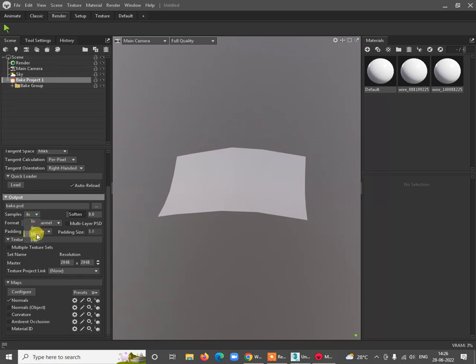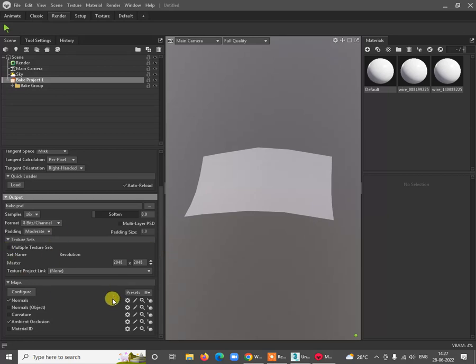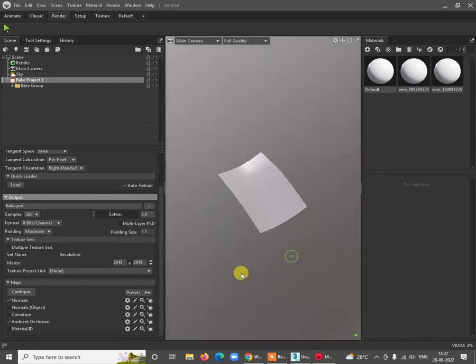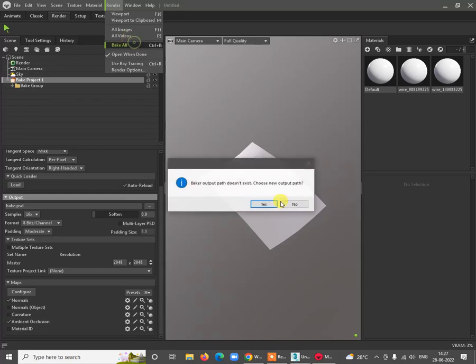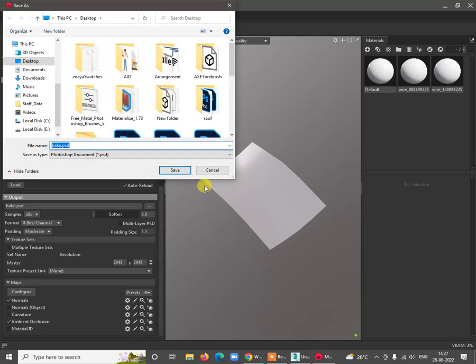And here you make it 16x occlusion, normals, and those two maps are fine now. And 2K resolution is the texture for us. And let's export it. Let's bake that. Okay, so go to the render and take off. Okay, so output path I need to choose, so let's name it as leaf.